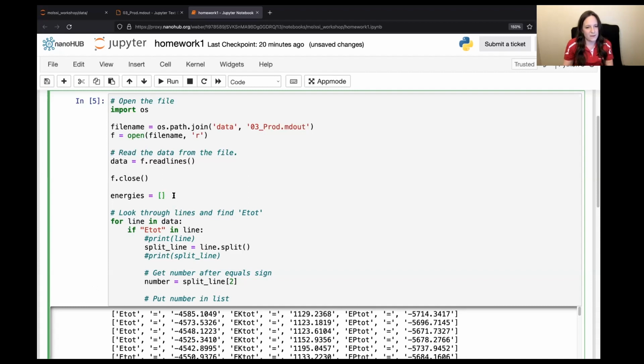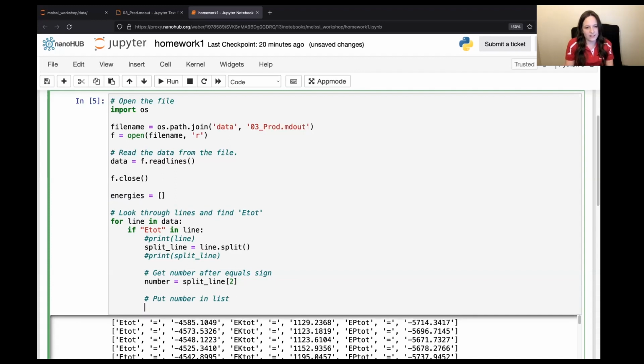So I just went up above my for loop. I made a list called energies. And now I'm going to append this number to the list. And that was an append function. And I'm going to put number here.